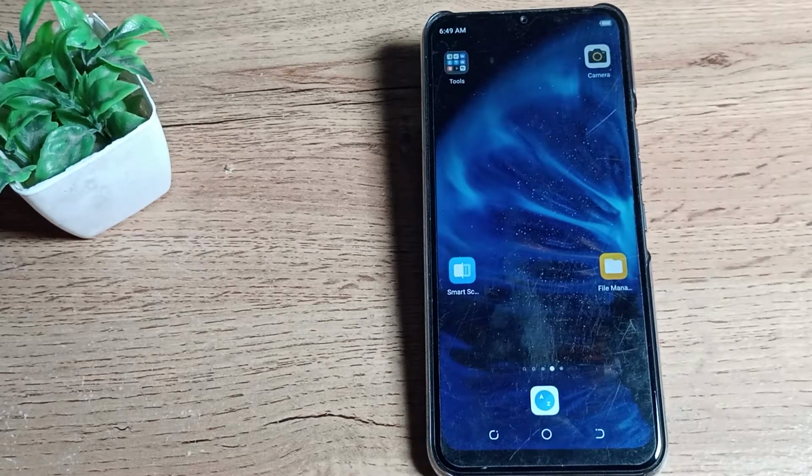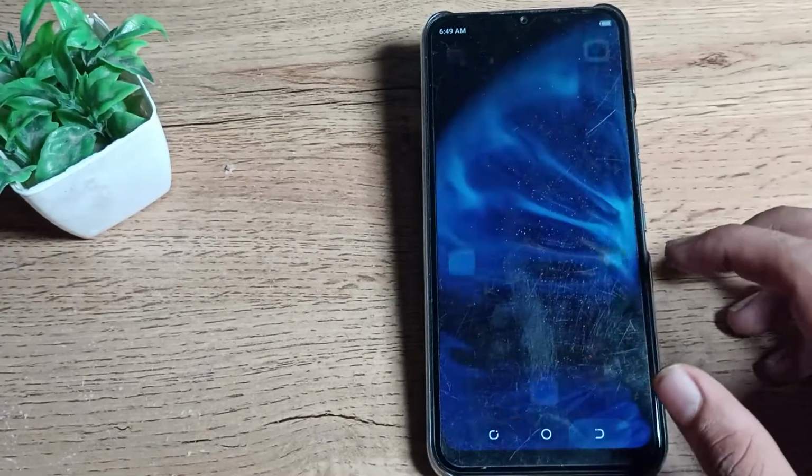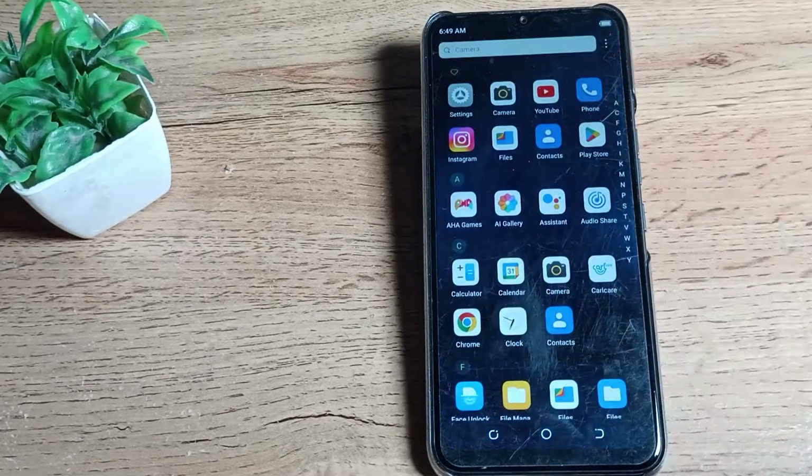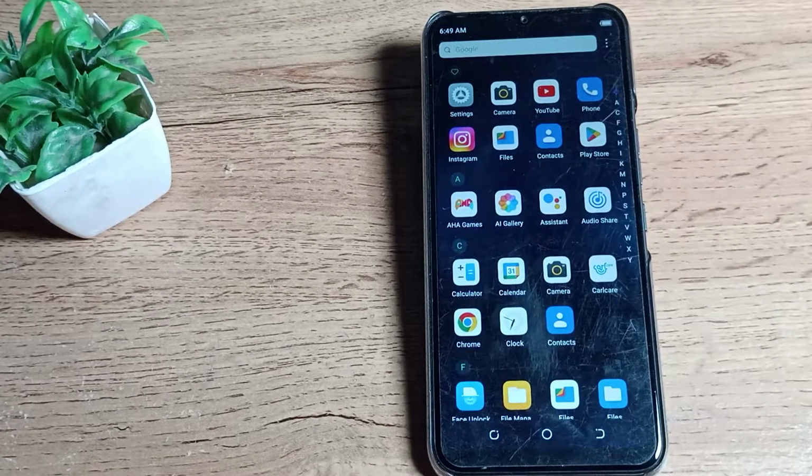Today friends we are going to talk about how we can turn off game mode in our Tecno phone. If you want to turn off your game mode in your Tecno phone, you can do it. Now let's see how to turn off game mode in our Tecno phone. In this video I will show you.